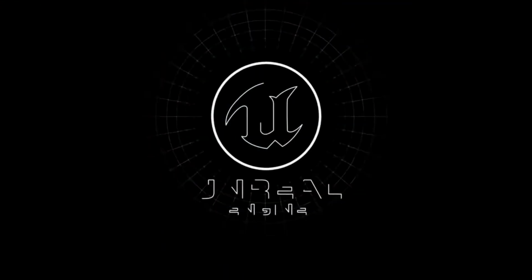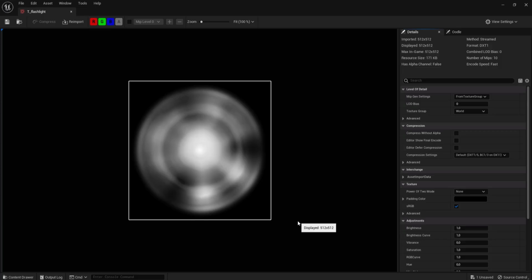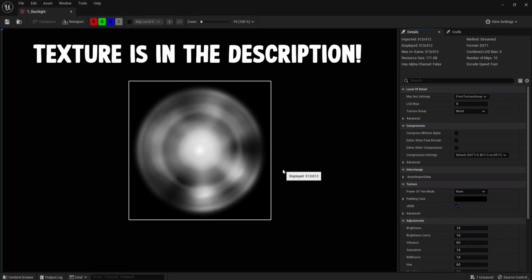Today we are going to show you how to make a realistic flashlight in Unreal Engine 5 and 4. To create this flashlight effect, you will need a special texture like this one. It's important that the texture is transparent. The link to download this texture is in the video description.